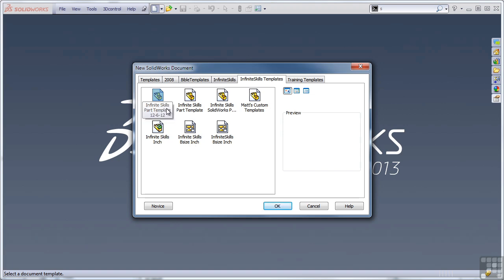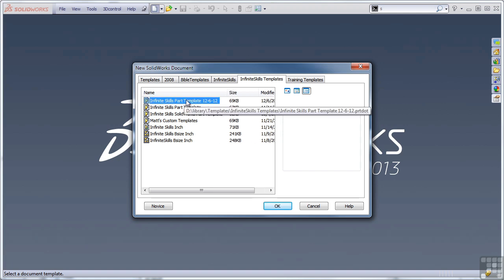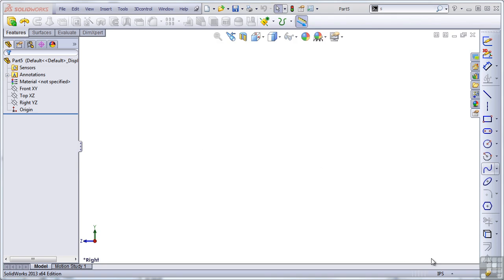So if we take a look at all of these, let's look at them in detail so I can see the date. Okay, the Infinite Skills part template is right here. So let's start a new part file based on that. See, my inches have come up, my named planes have come up, and I'm all set.